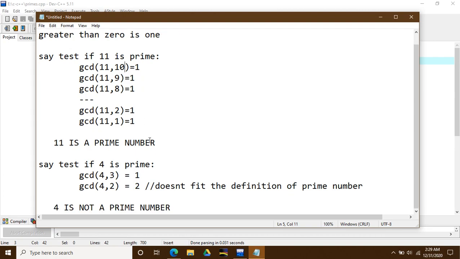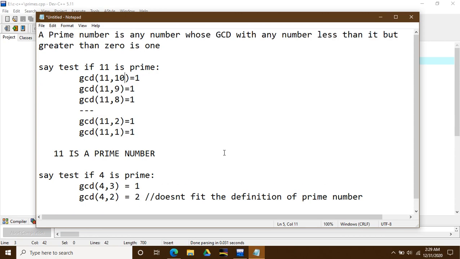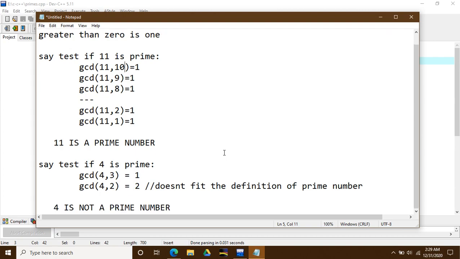So let's say we're testing if 4 is a prime number. The GCD of 4 and 3 is 1. That turns out to be correct. But if you come to the GCD of 4 and 2, the GCD becomes 2. This does not fit the definition of a prime number, since we said that the GCD has to be 1 with any other number that is less than it. So 4 is not a prime number. In simple terms, that's what we're going to be implementing in the C++ program.